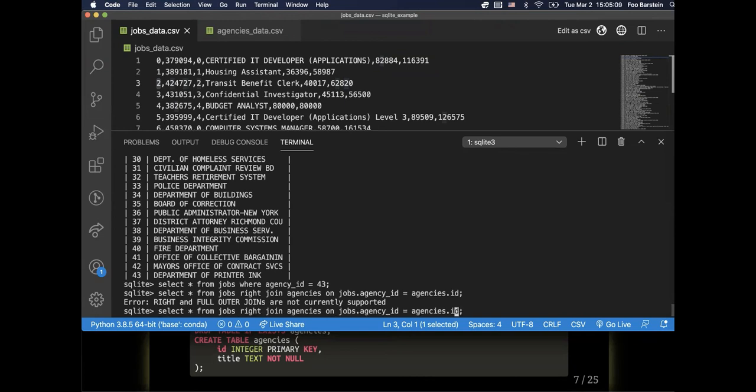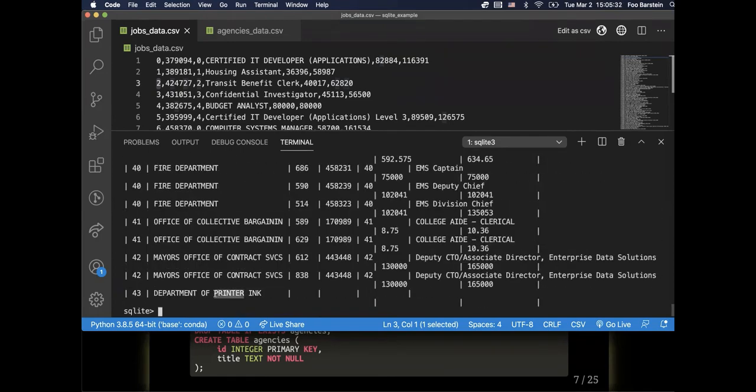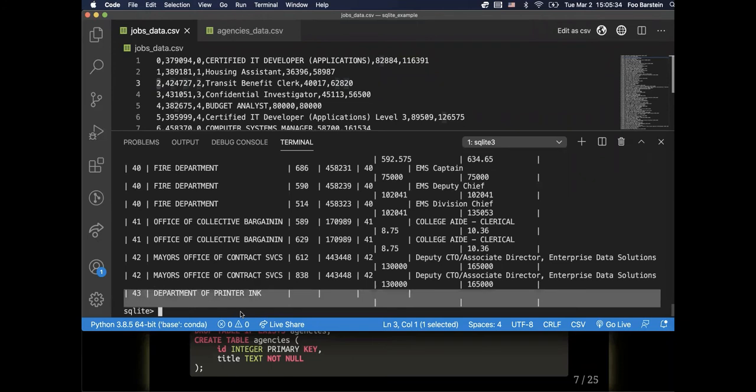Well, it's simple enough. You take what is a left join and you switch the order of the table names. Agencies comes first in this case, jobs comes second, and now agencies is my driving table. That's the table that will be looked at, and every record will be matched with a corresponding job. And here I will get Department of Printer Ink, but of course there are no results for that.